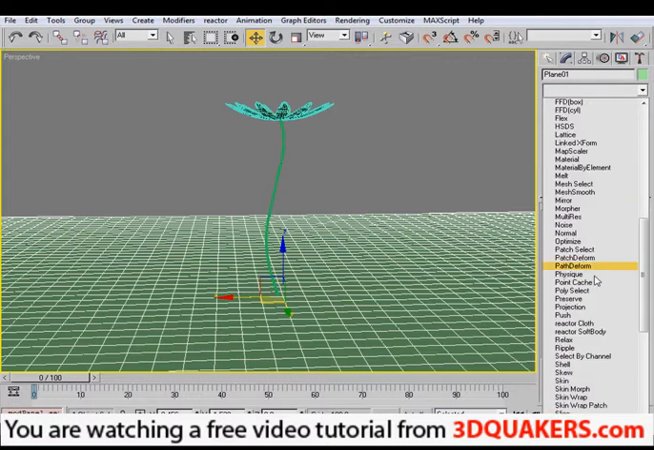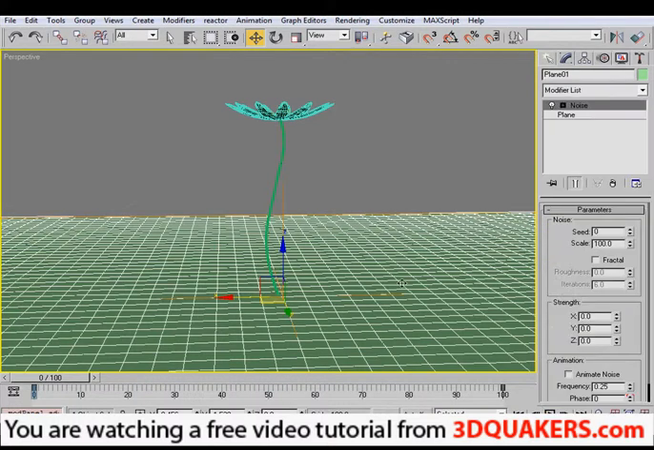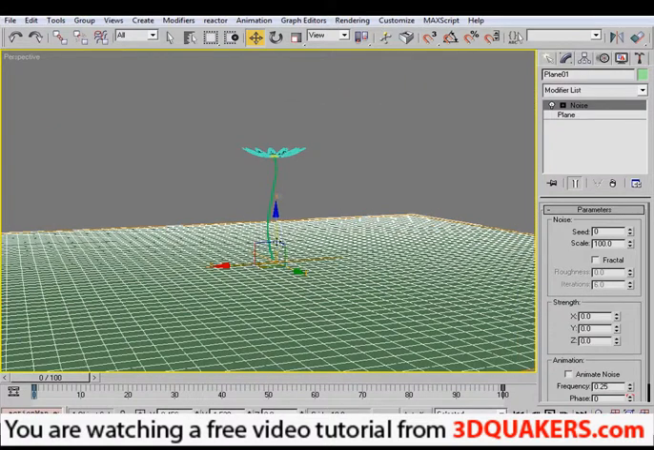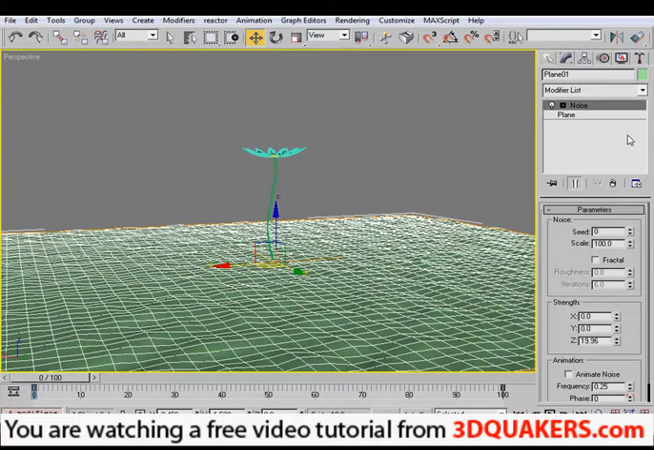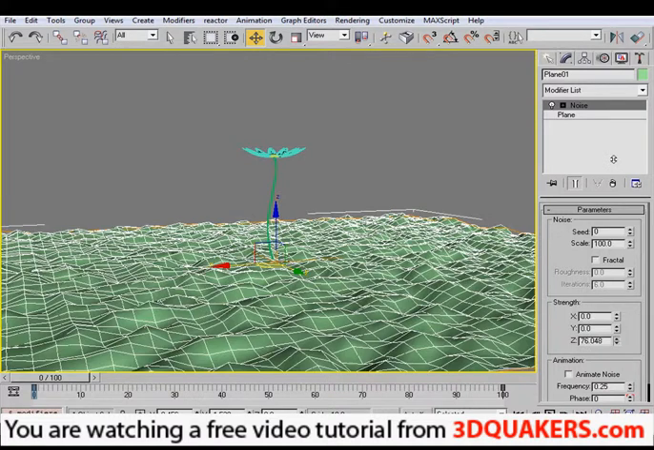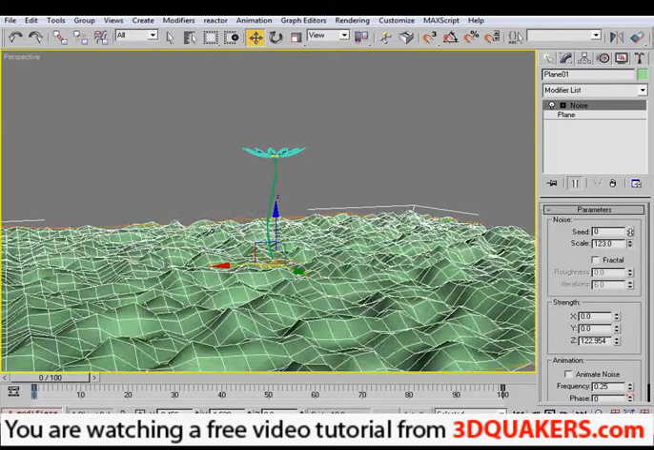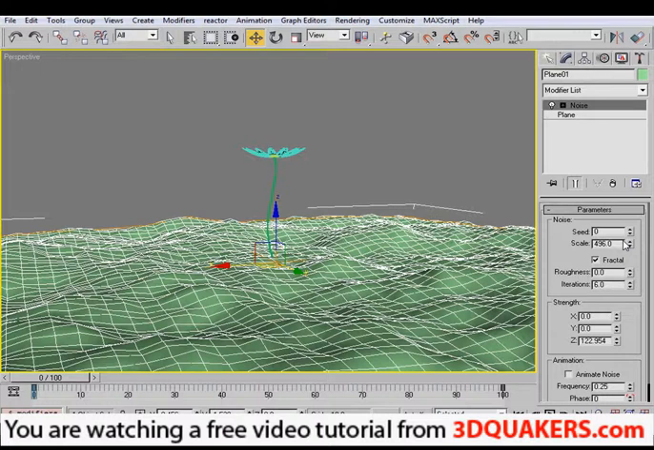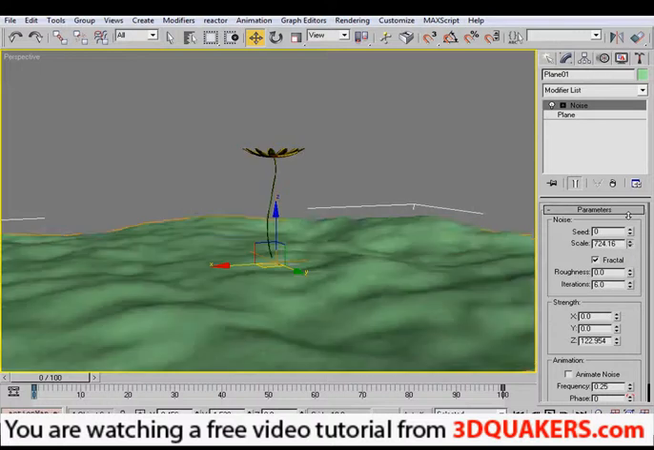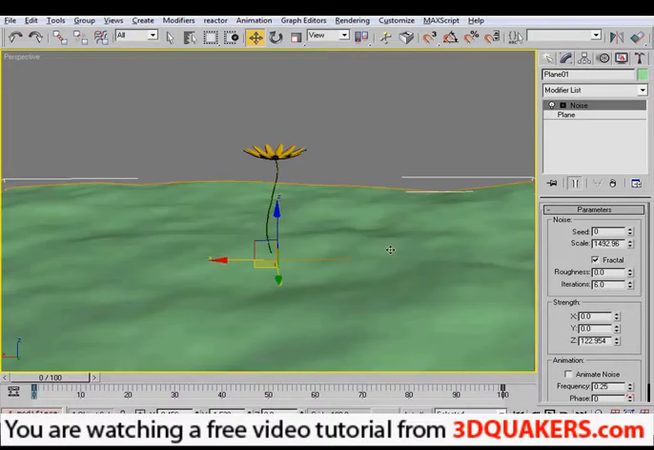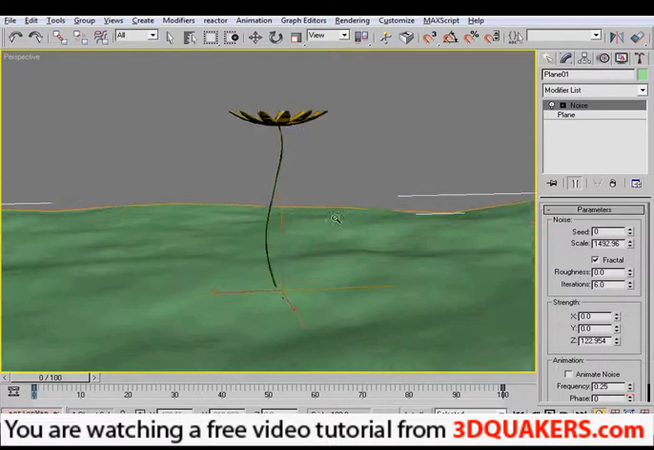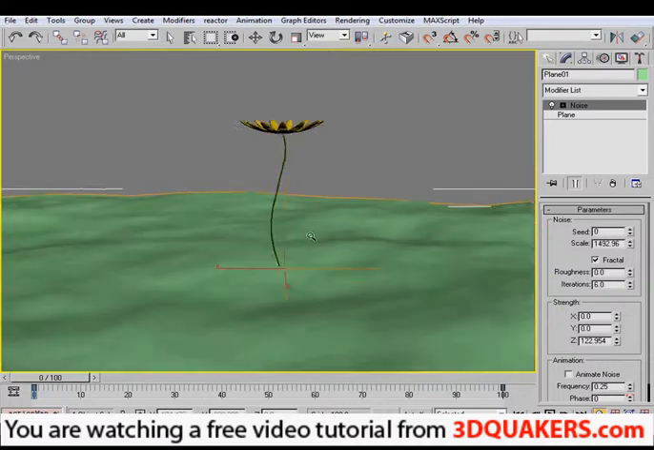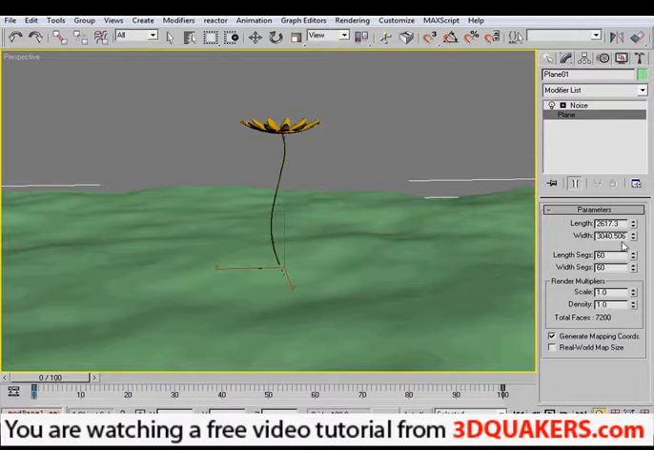The noise modifier will deform randomly in a given direction. In this case we want the Z direction to be the direction of the deformation, so we increase the Z strength down here, and we also increase the scale. And I'm also gonna check fractal and play with the scale a bit more, so that now looks more like soil than what I had before. Of course I can increase the size of the plane.